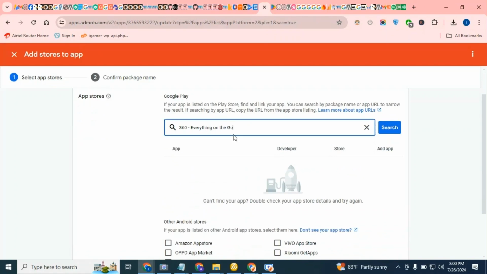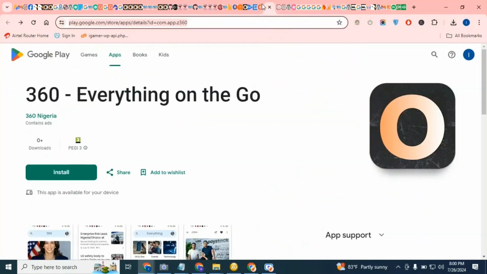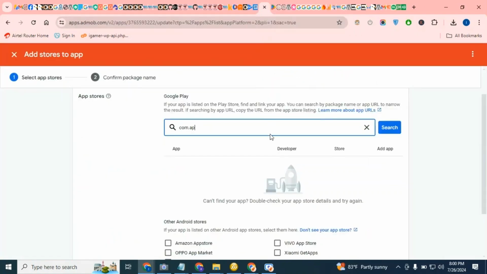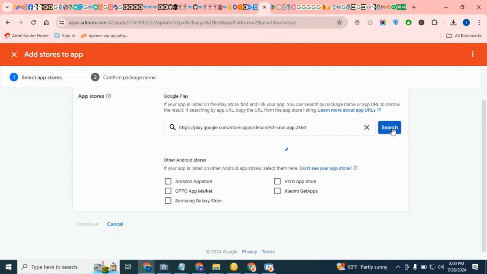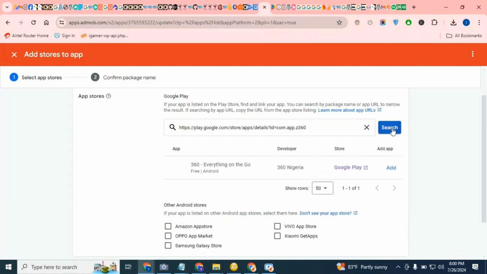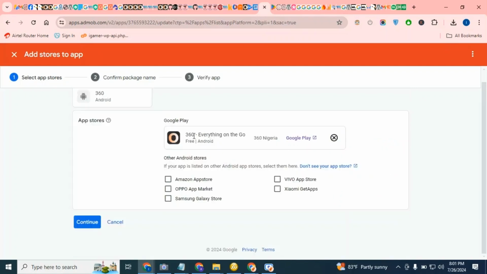So let's try the package name. Let me confirm the package name again. I think it was com.app.z360. So we still couldn't find that. So let's now try the full URL. So you see, it was able to find the app through the full URL. So let's go ahead and click add. So now you see it's there. So we click continue.